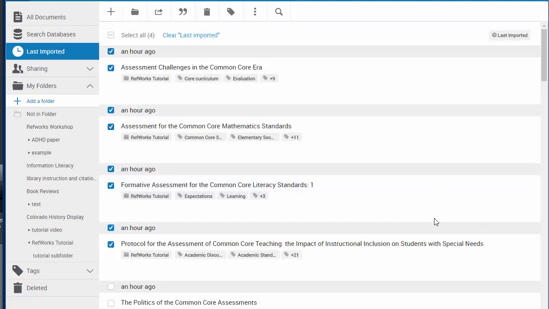Continue with this process until all your references are in folders or subfolders. You should be able to drag and drop your references into folders that you have created in your left-hand sidebar. Now that your references are organized into folders, let's take a look at one of our references to see what it looks like in RefWorks.